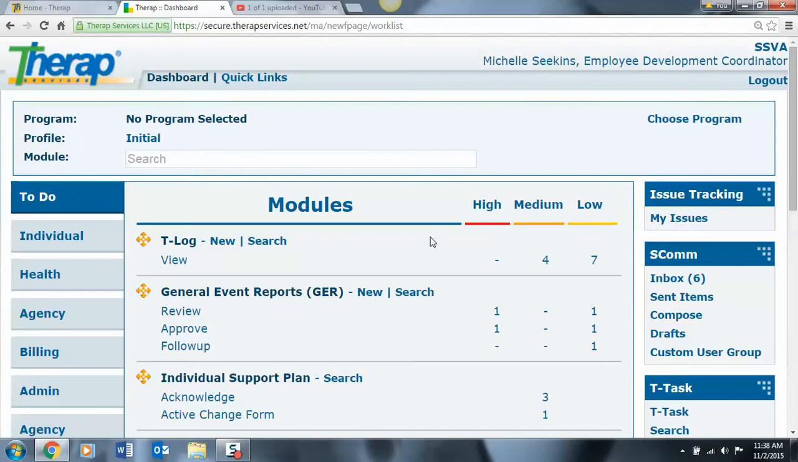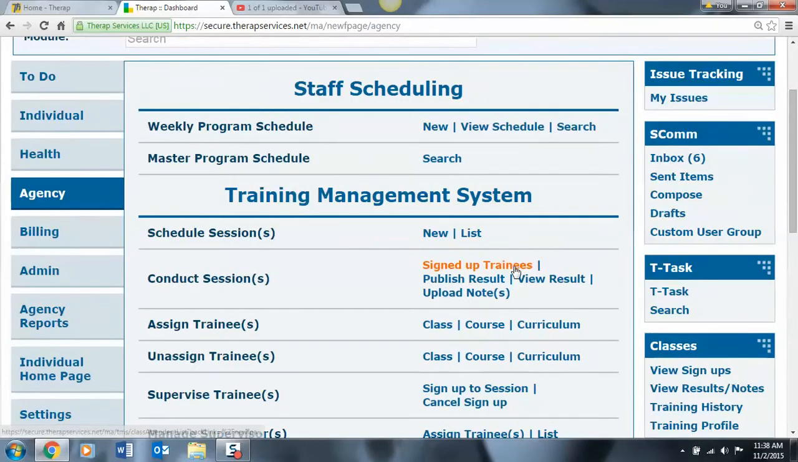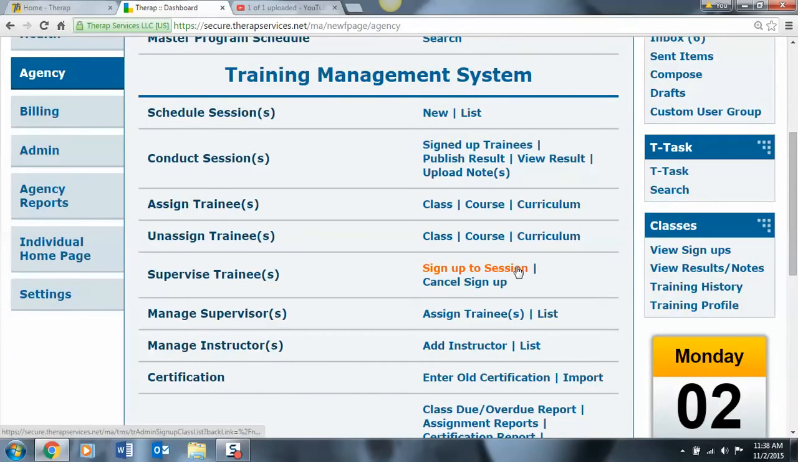If you are someone whose responsibility it is to maintain training records for Support Services of Virginia, what you will notice is on your dashboard you have had a tab added to the left-hand side of your screen that says Agency. You're going to click on Agency, and that will bring you to the Training Management System. The Training Management System has a lot of features to it that we'll discuss in later videos.